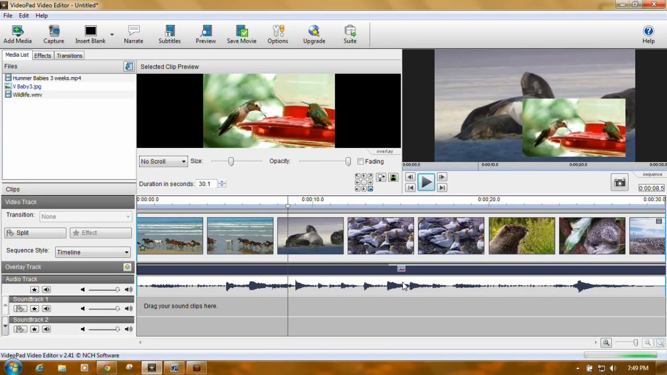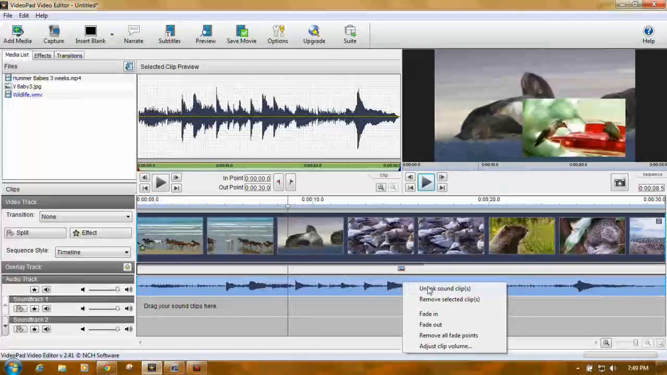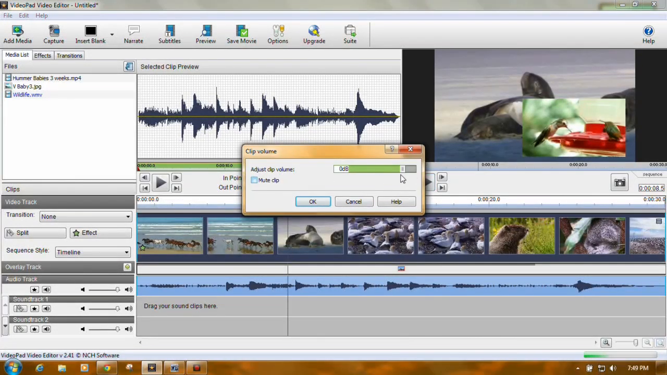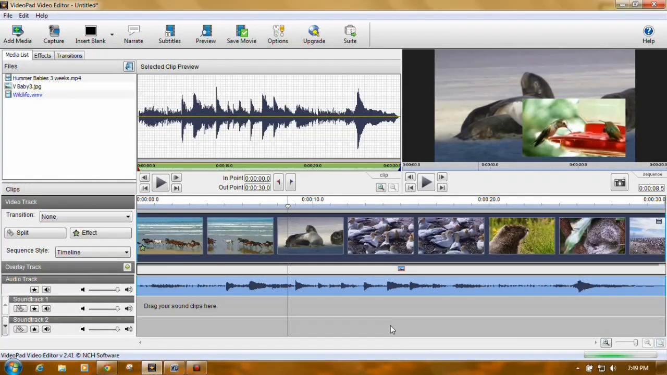Now, this audio track for the main video, right click on it, you can fade it in, you can fade it out. You can adjust the volume, you can mute it, make it silent. Okay, and that's pretty much how you do an overlay.